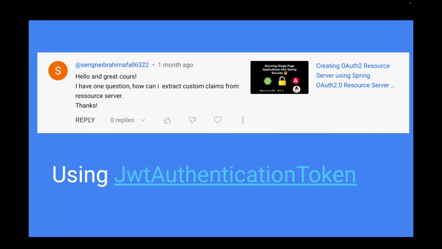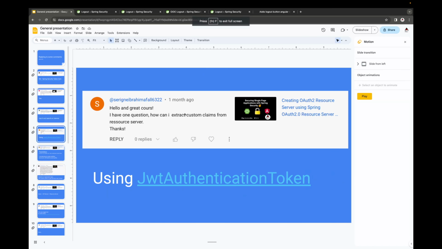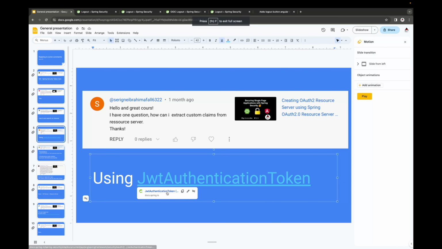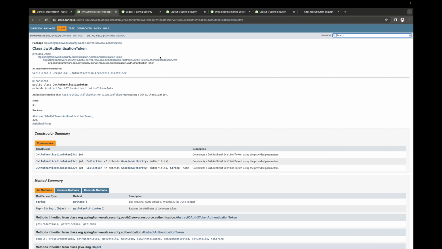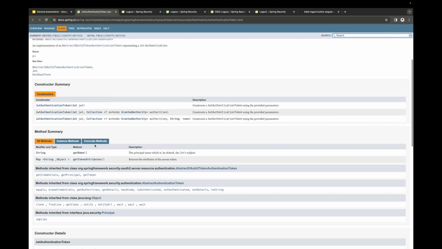The next is, how can I extract custom claims from the resource server? You can do that using the JWT authentication token. If I go here, in the JWT authentication token you will get two methods, get name and get token attributes. Get token attributes returns a map of string to object. This has all the claims, so this will contain the custom claims as well if you have any.